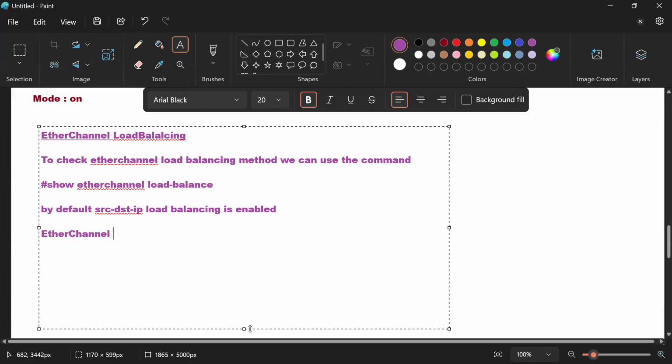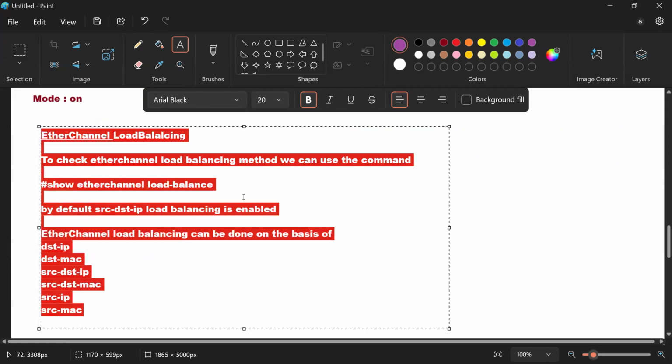EtherChannel load balancing can be done on the basis of destination IP, destination MAC, source destination IP, source destination MAC, source IP, source MAC. On these bases, you can do the load balancing. And by default, which one is enabled? Source destination IP. Clear?